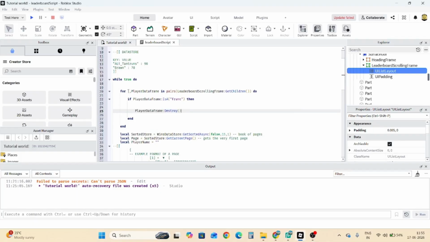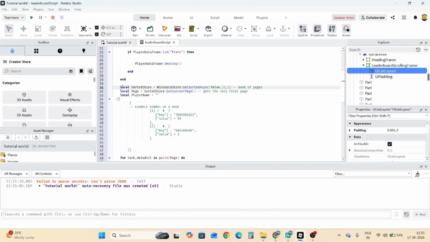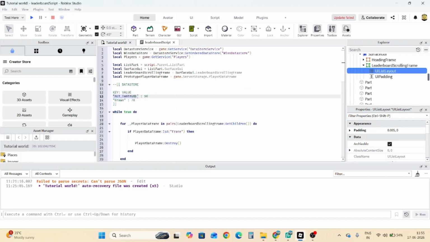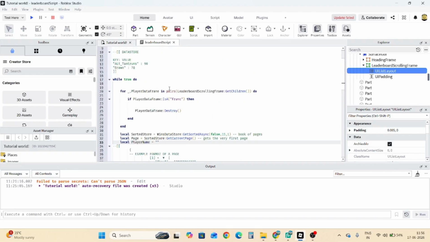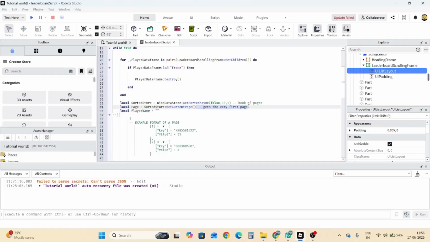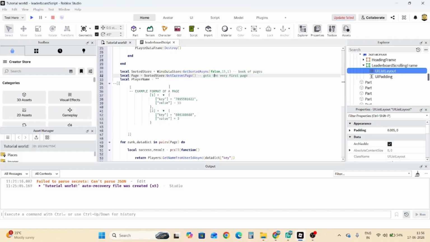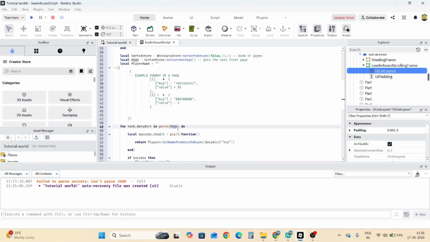So what exactly happens is that it basically returns a book of pages, and each and every page contains 15 key value pairs like these. And inside that book of pages, we're simply going to get the very first page because the very first page is the page where it contains the highest wins. The players with the highest wins, which is why we're going to get the very first page. And after that, we're looping through that page. And a page usually looks like this. This is how a page looks like. So we're going to loop through that exact same page.